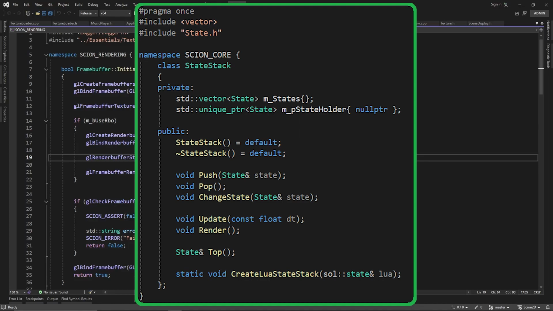The change state function is just a compound function that calls both the push and pop function. So it'll pop the current state unless it's empty. If the stack is empty, it won't pop anything off, and then it'll push the new state on. The top function will return the top state, or the back of the vector.